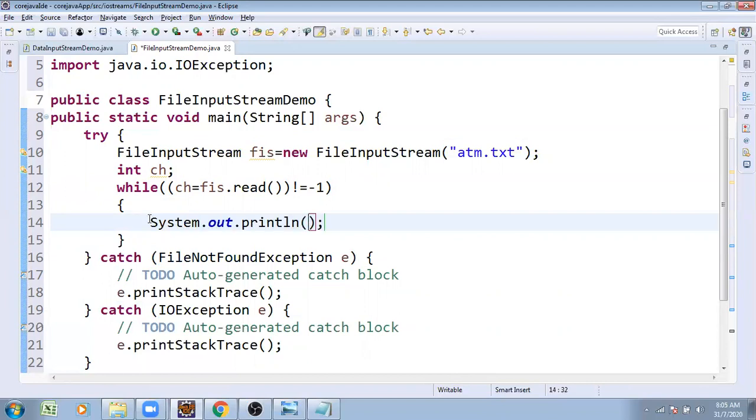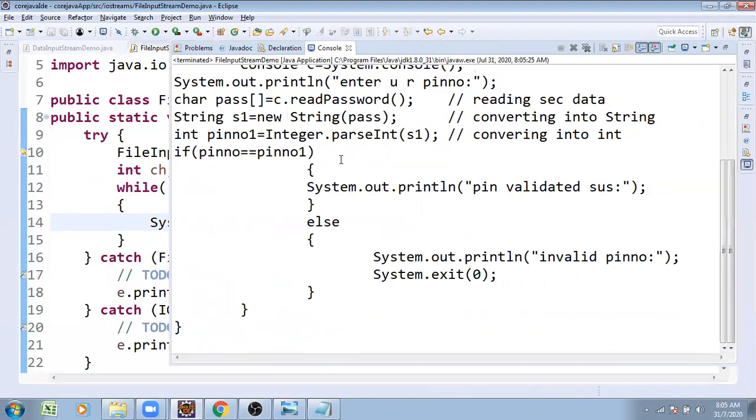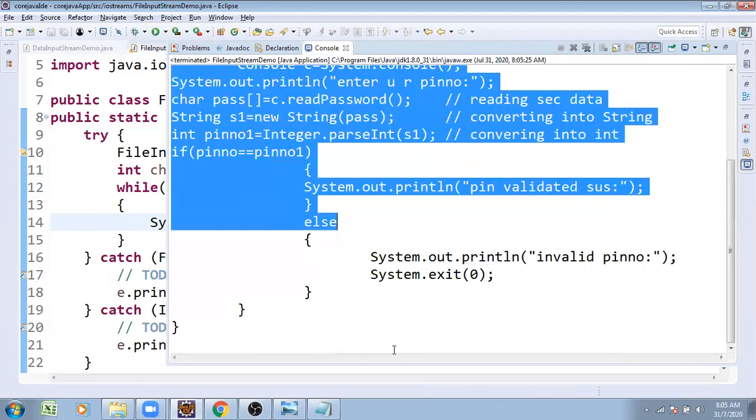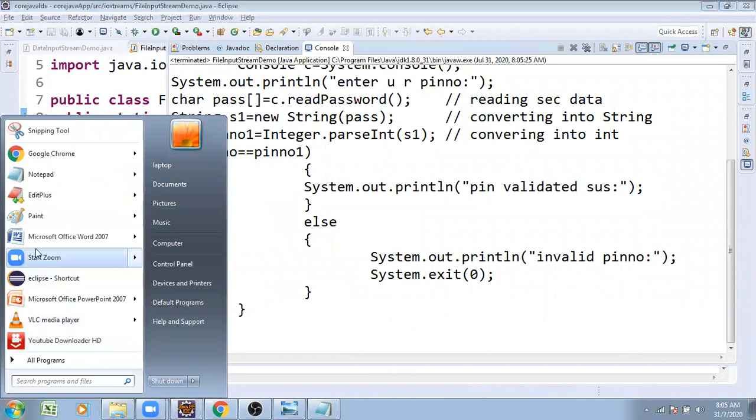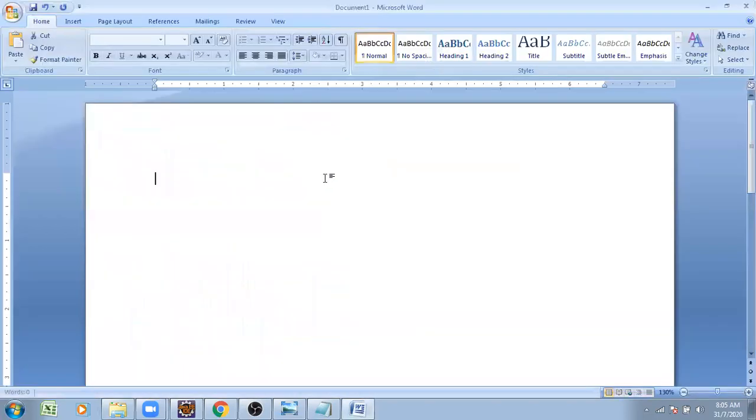Now I want to print the logic. System.out.print with a casting operation: (char) ch. I want it on the same line, that's why I'm using the print method, and let's try executing it once. We will get the whole information of that file. Suppose, not only that file, I want to take some other data, not Java data, but other text file data.